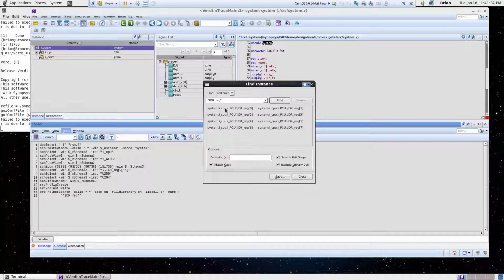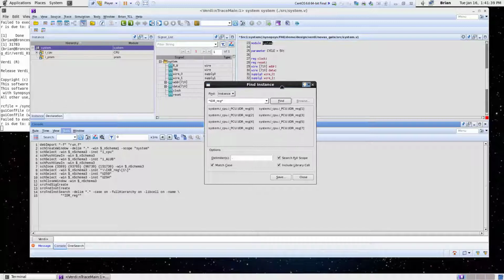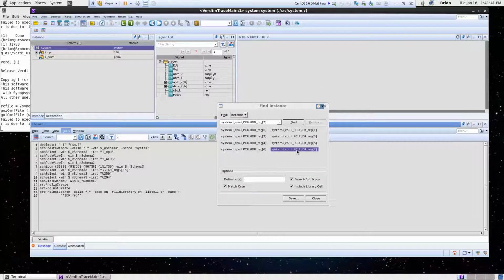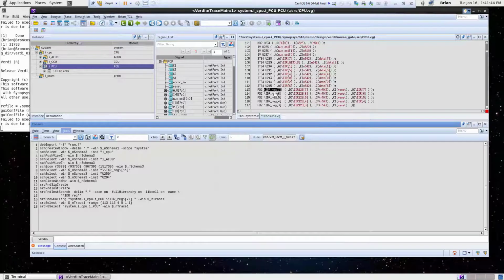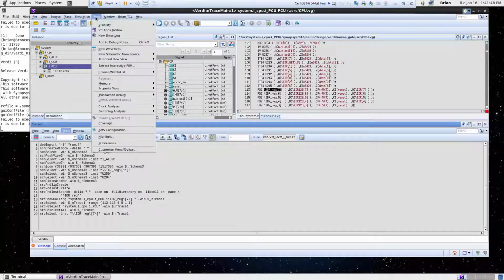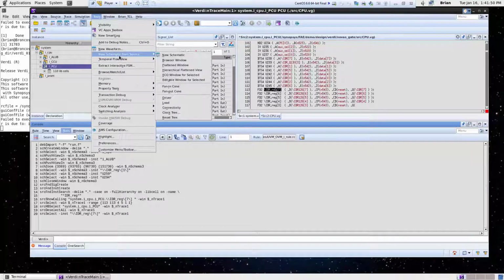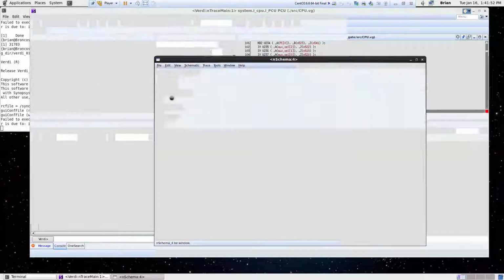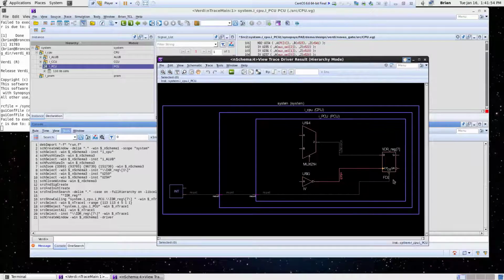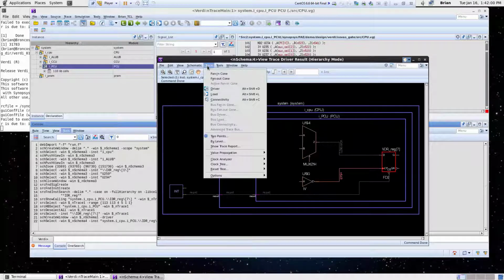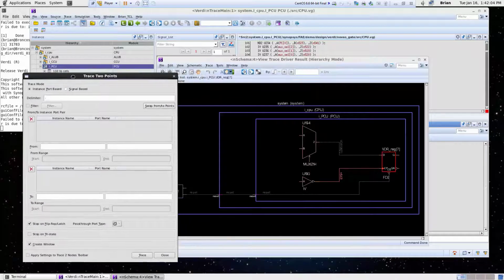I notice that I find 7 registers with this string, and what I care about is bit 7. So I'll jump to the source code at this place here, which is this actual register in the source code. Next, I'll generate a schematic by Tools, New Schematic, From Source, Driver. This generates a schematic showing what is the driving logic on the register of interest. The next point here I'll do is go to the Trace pull down and say Trace 2 Points, which brings up this dialog box.